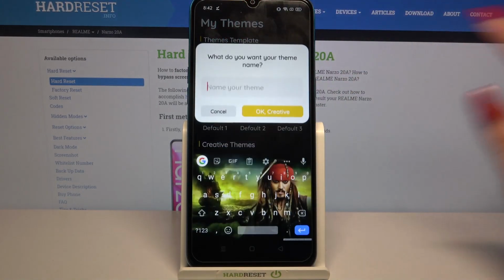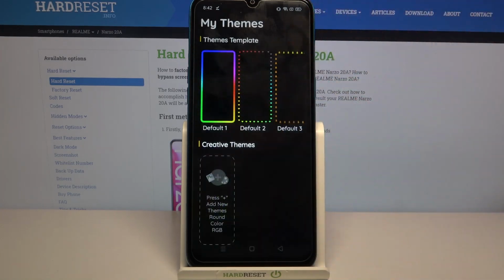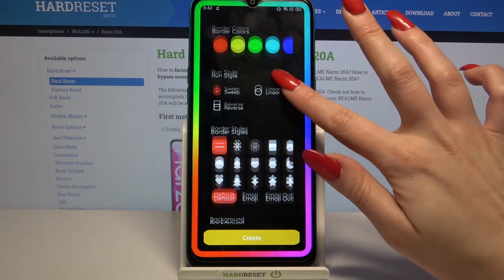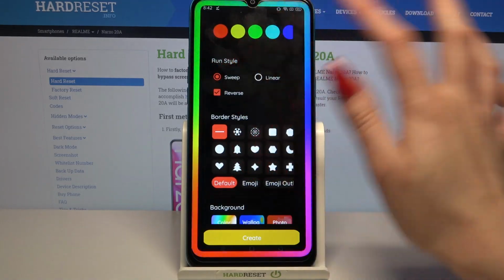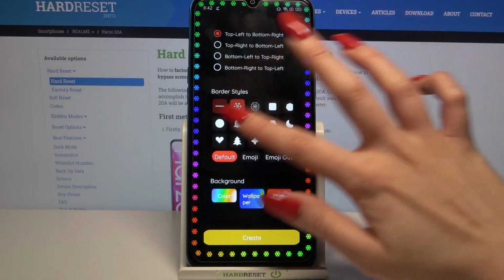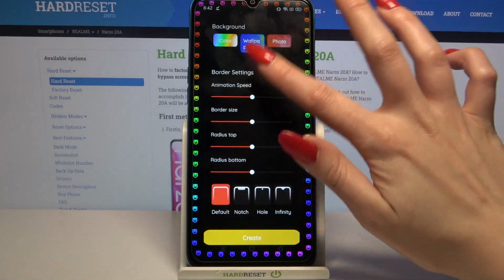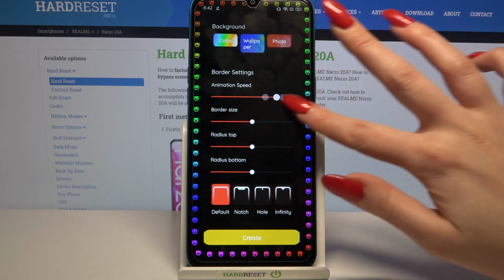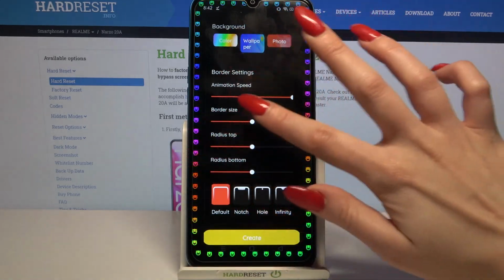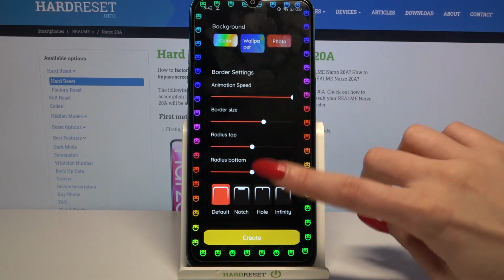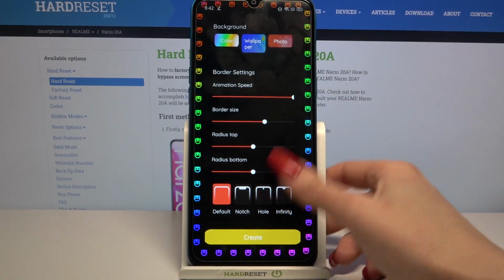Click on this theme, name it, tap OK Creative, and over here you can customize your edges however you want to. For example, you can change run style, add pattern, select animation speed, adjust it actually, then change border size and many other things. For example, you can even adjust it to the notch.